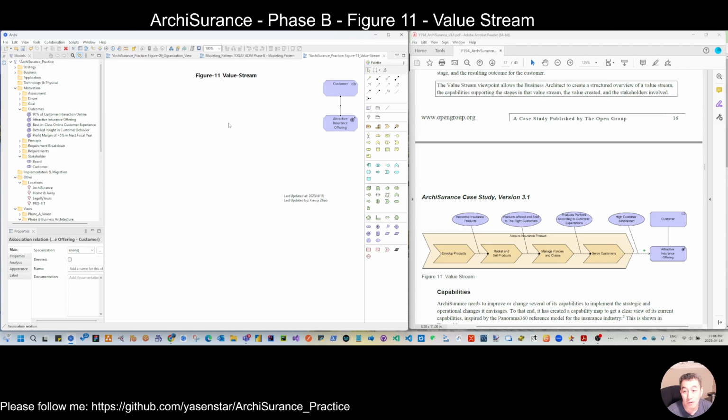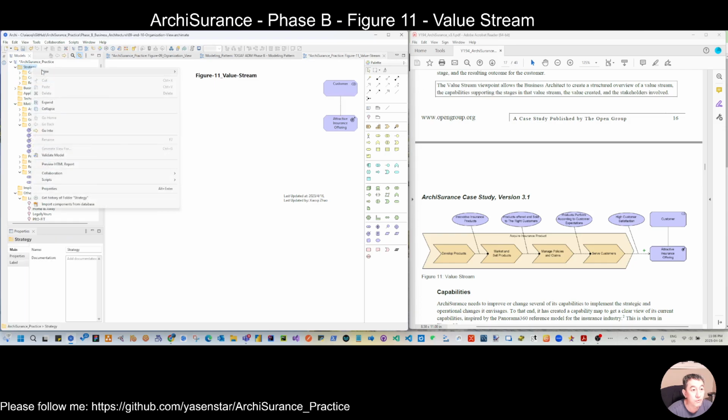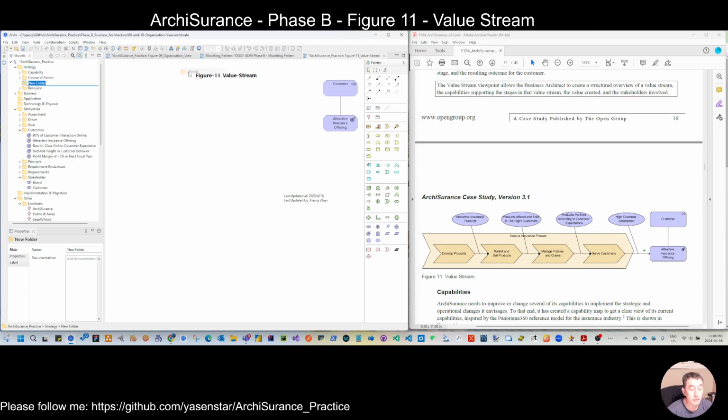That is the logic, and then we have the flow between these value stages. Actually, you can use the trigger as well and associate with the value. And a value stream can be composed of different value stages. So let's do this quickly. We create a folder called value stream, and then we first create this one.